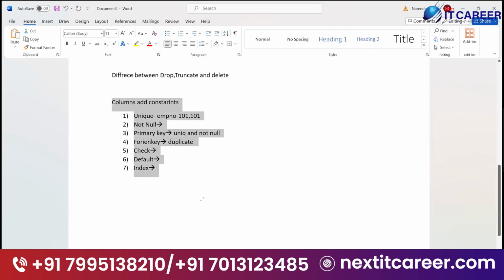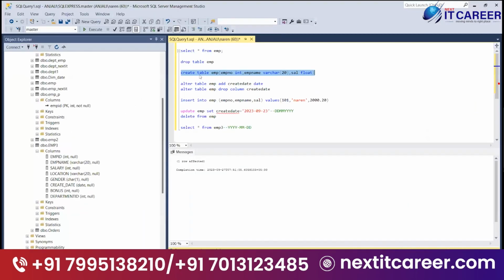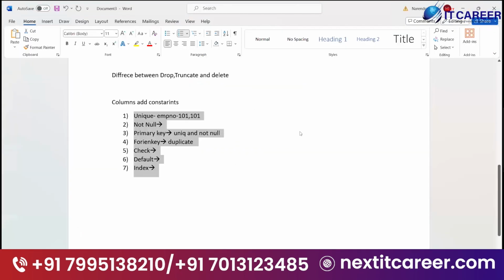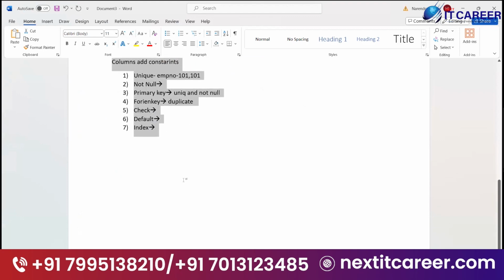So tomorrow we will see how to use these constraints while creating a table. We will see the syntaxes, perform these constraints on a table, and see how they behave once you enter data against the constraints of a particular column. That we will see tomorrow.